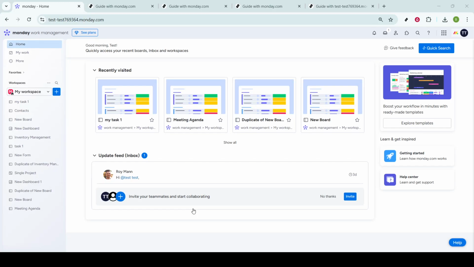In today's video, I'm going to teach you how to make a Gantt chart on Monday.com. Whether you're managing projects or planning a series of tasks, a Gantt chart can be your best friend for visualizing timelines and dependencies. Let's walk through the process step by step so you can get started on creating clear interactive timelines for your projects. To begin, make sure you're logged in to your Monday.com account.